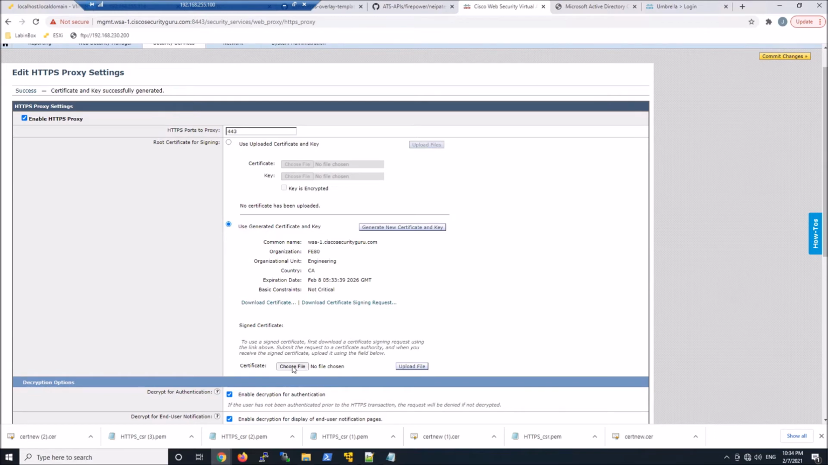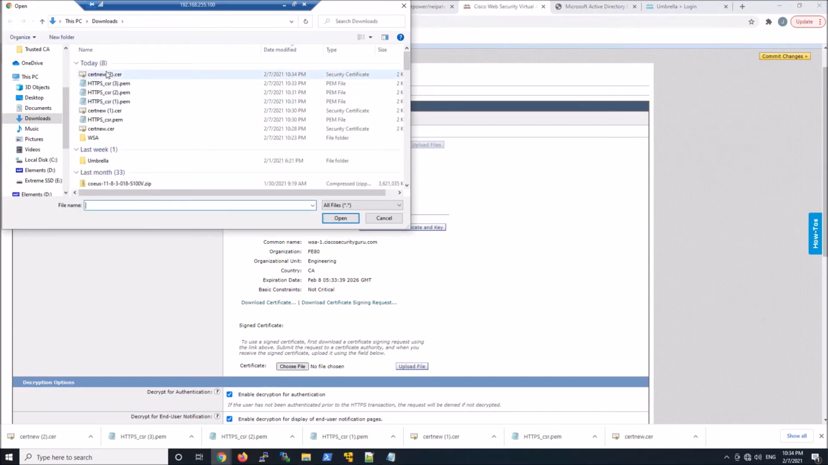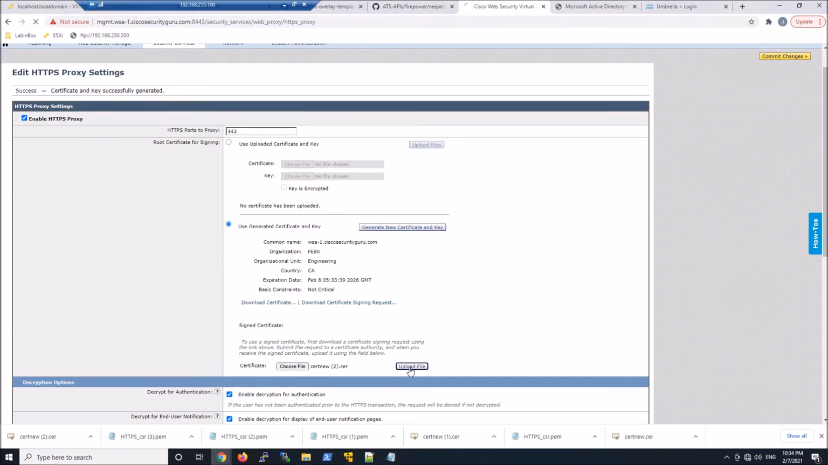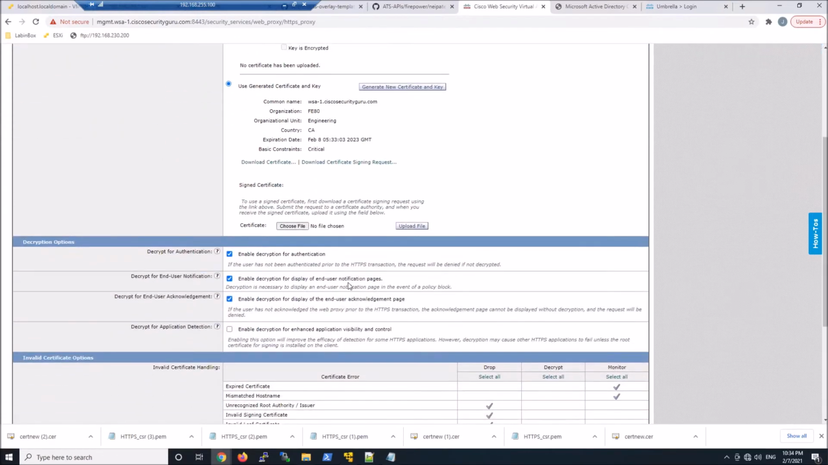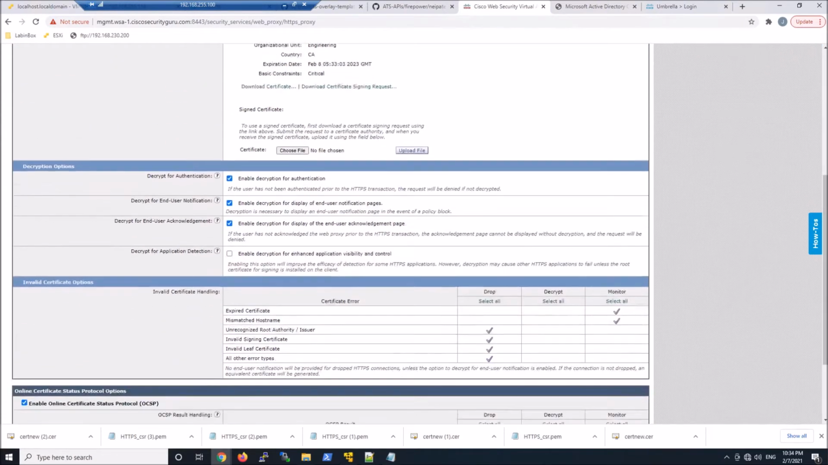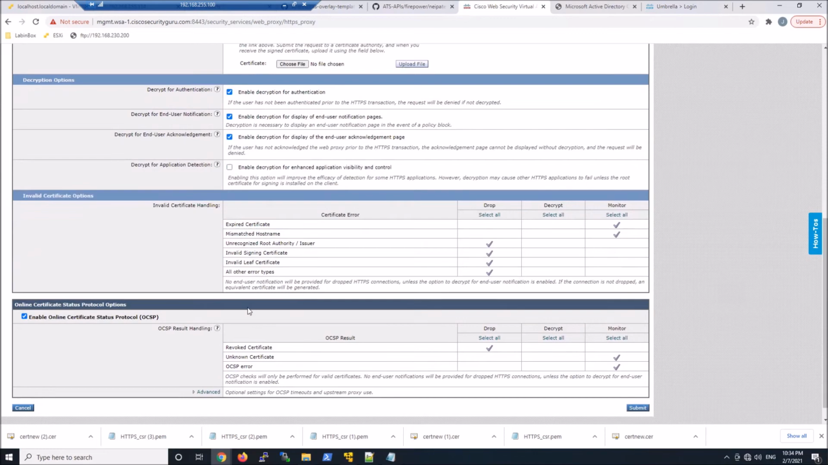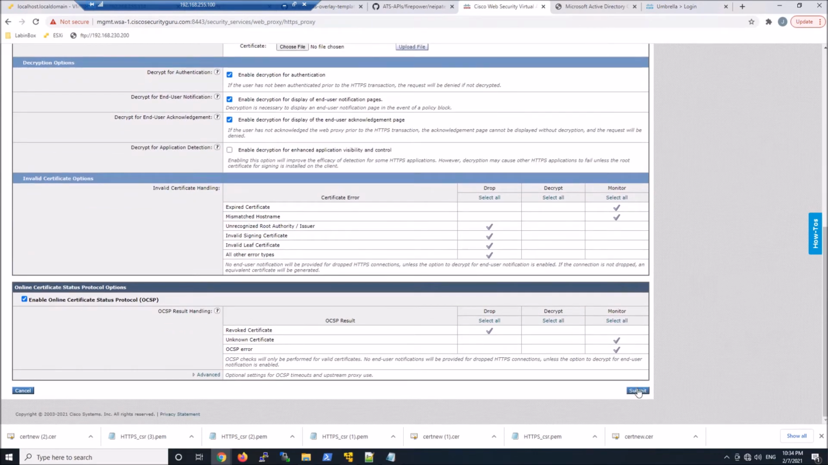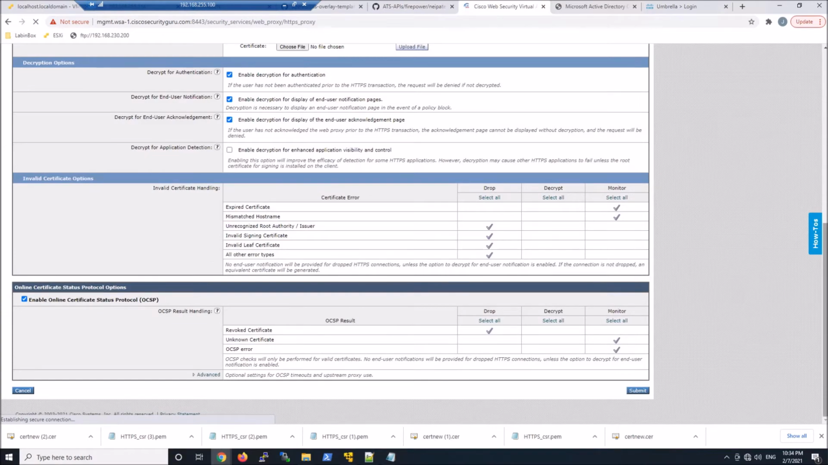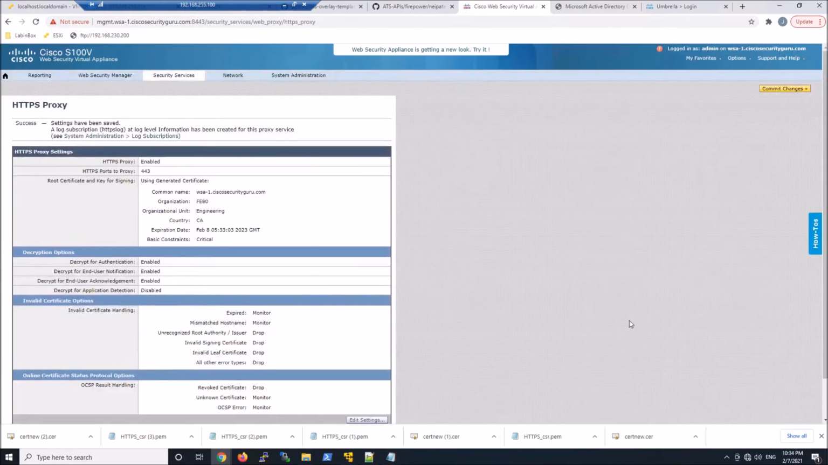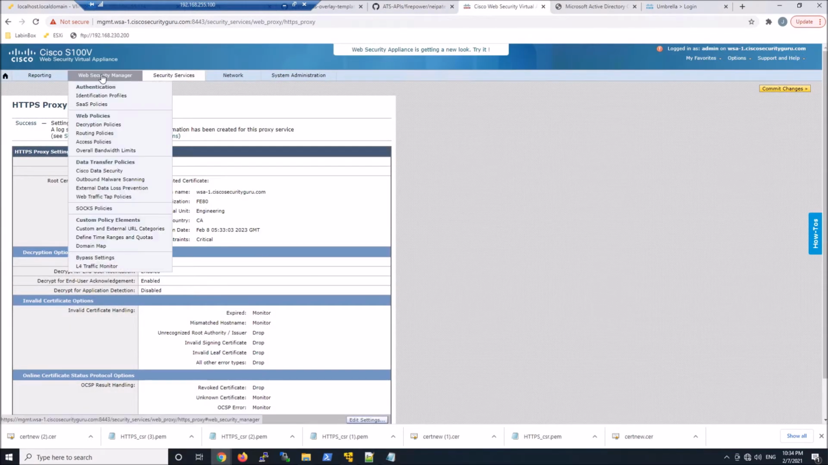We'll go ahead and grab that file now, and we'll upload. And if it's successful, signed certificate successfully uploaded. Perfect. And so the good thing about this is that if you've deployed your enterprise root CA as part of GPO to your users, they're not going to experience any warnings or anything like that. We're going to go ahead and submit this. There's a change that's taking place on the box.